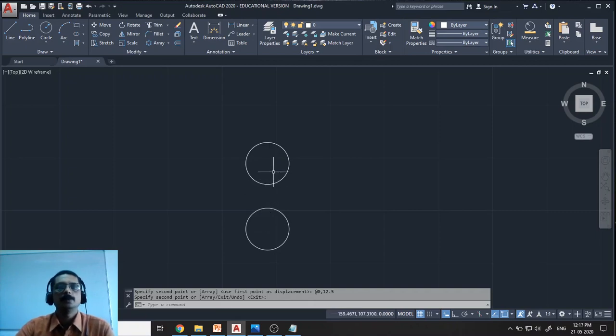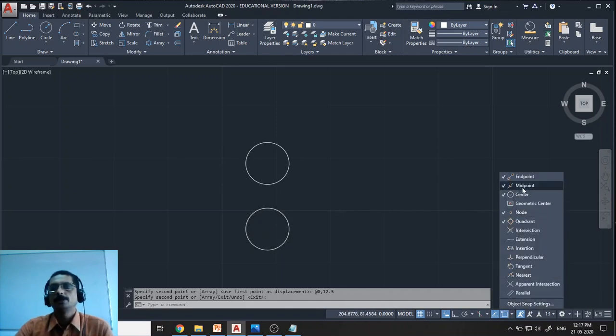So you've got a circle here. Now we want to join from quadrant to quadrant, so from the quadrant of this circle to the quadrant of this circle. Make sure that I have my quadrant object snap on. In fact, I turned it on earlier, so you can check that. Okay, the quadrant object snap is on, so that I can snap to the quadrant very easily.